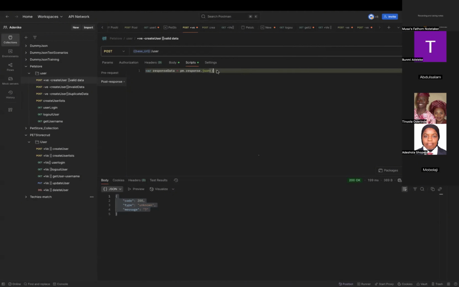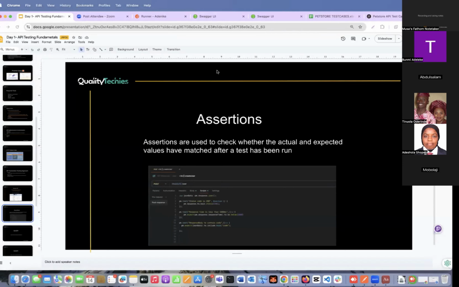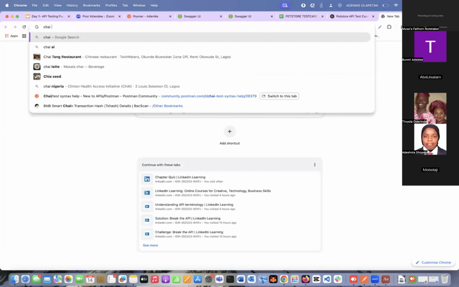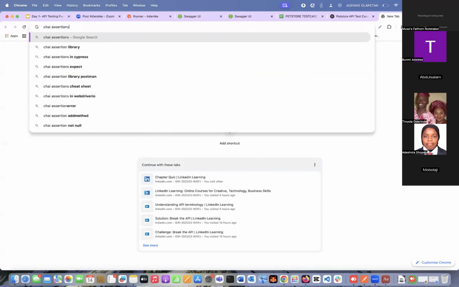We'll be making use of a library in JavaScript called Chai assertions. Let me check it online. You can just go to Google and type Chai assertions.